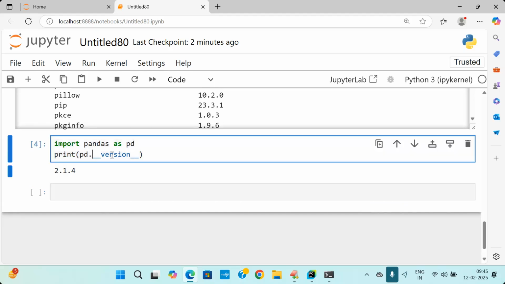Can you tell me what is this pd dot version? What is the pd here? Alias name. After the alias name, what I wrote here, can anybody tell me? What is that dot after that? Alias name dot, what is that? It is called a global variable name. Already at the Python level, we understood alias name dot global variable name, or alias name dot function name, or alias name dot class name.